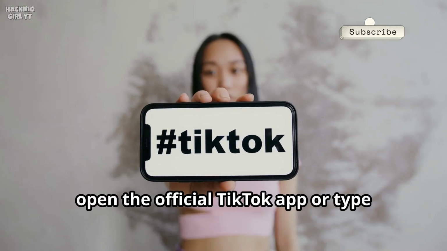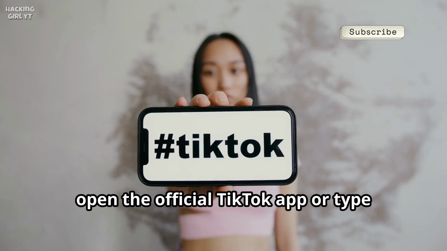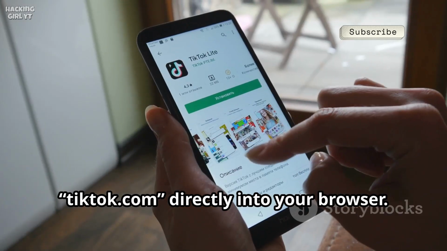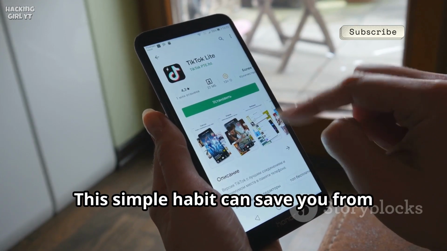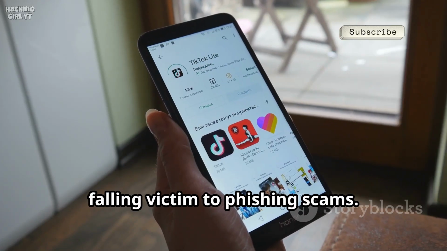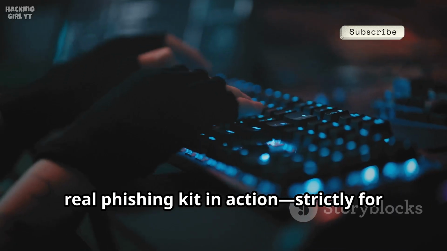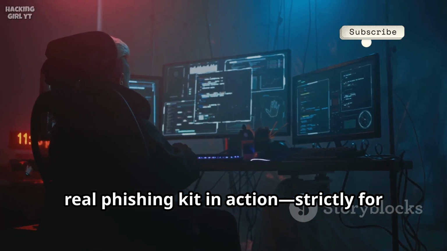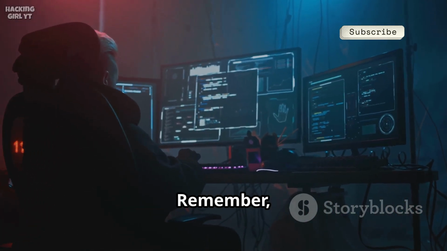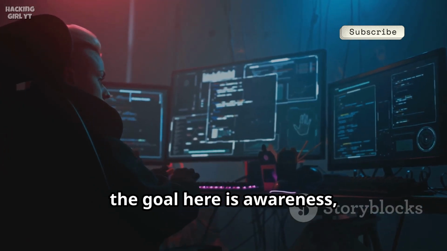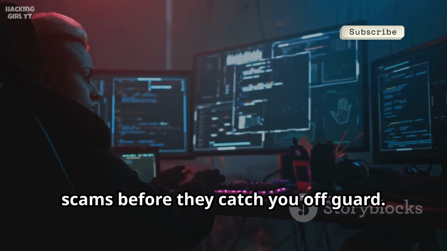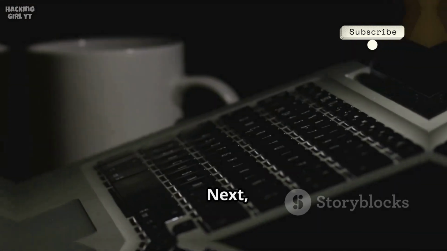When in doubt, open the official TikTok app or type tiktok.com directly into your browser. This simple habit can save you from falling victim to phishing scams. Up next, I'll show a censored demonstration of a real phishing kit in action, strictly for educational purposes. Remember, the goal here is awareness, so you can recognize and avoid these scams before they catch you off guard.